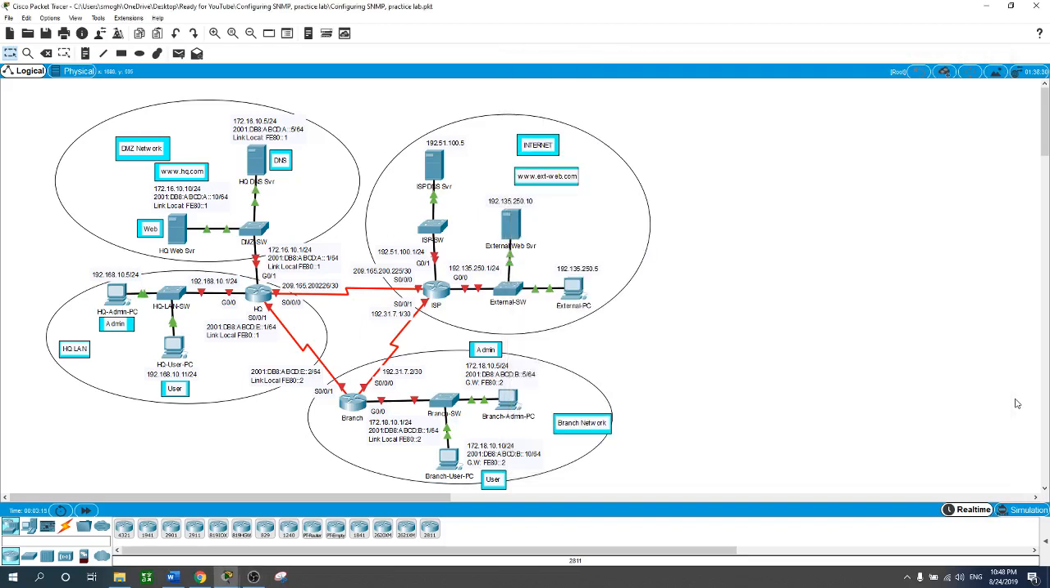Hello, in today's practice lab, we will do the following. We will configure SNMP community strings, and then we will configure standard and extended IPv4 access control lists to filter network traffic, and then I'll configure an IPv6 access control list to filter network traffic.